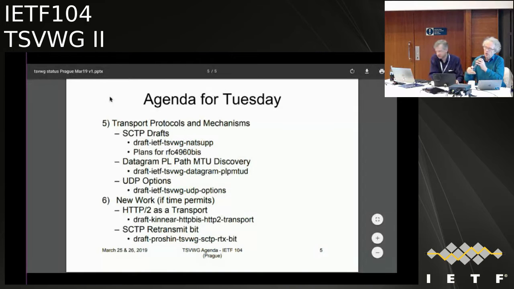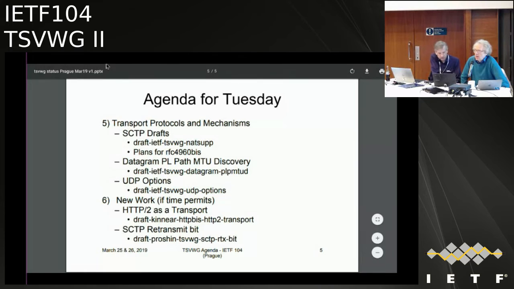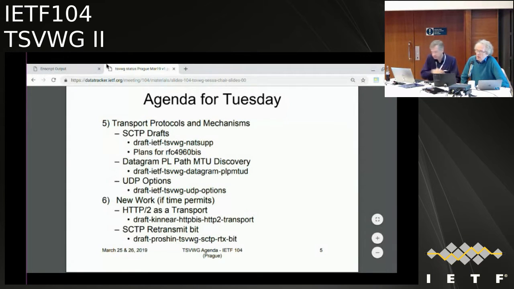Our agenda has two slots. Firstly, working group drafts, where we have three drafts scheduled for today. And then a couple of individual drafts. The individual drafts are looking at two topics. Where does HTTP/2 as a transport fit into the IETF? Very big question. It could be here, or it may not be, but surely we should talk about this draft, and we'd love to get feedback on that today. The SCTP retransmit bit is one more bit in the SCTP header, and that will be presented as the final presentation for this session. So we start with SCTP and end with SCTP.